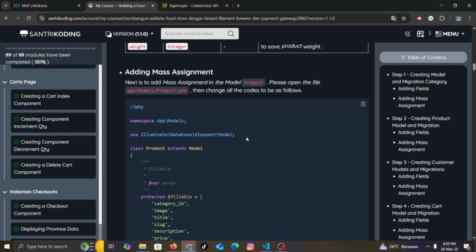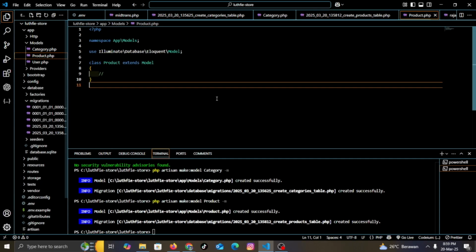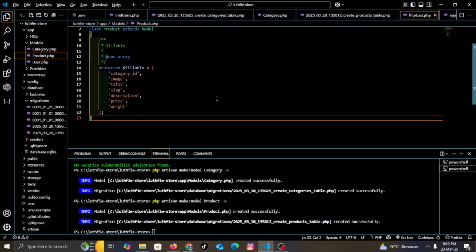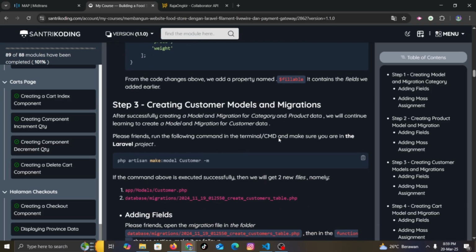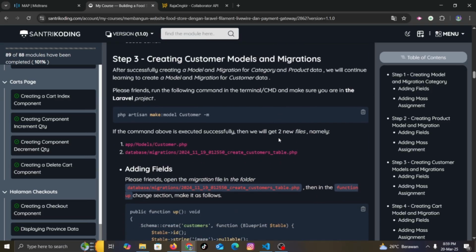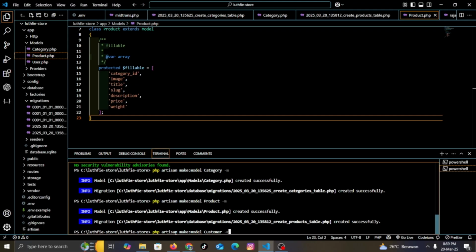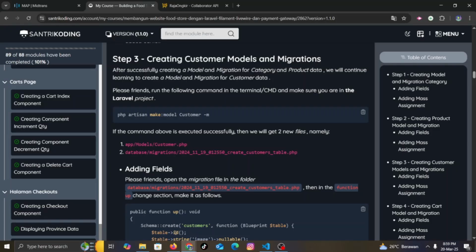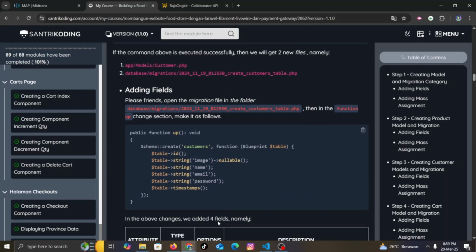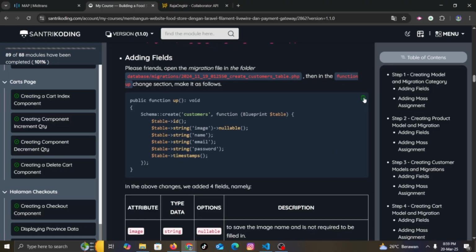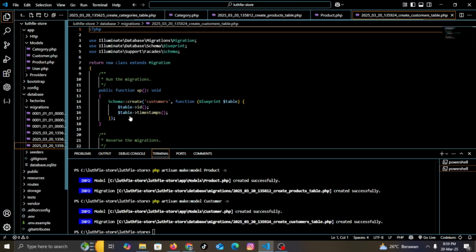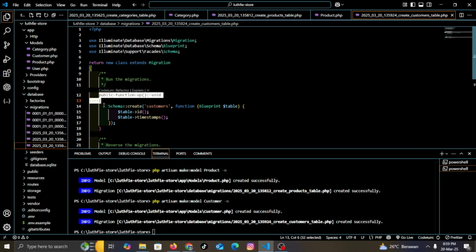Adding mass assignment. Next, to add mass assignment in the model Product, please open the file app/Models/Product. Change the code. Creating customer models and migration. And then we change the migration. Public function up.